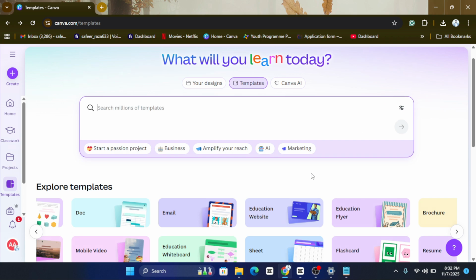Hey everyone, welcome back. In this video, I'll show you how to edit a sheet on Canva step by step. By the end of this tutorial, you'll learn how to customize, edit, and download your own sheet easily.